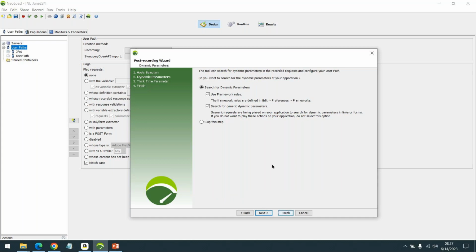Hit next. After this, you'll be given the dynamic parameter page. From the standard perspective, it is always recommended to skip this step. We will learn why we are skipping it later. This is usually employed for automatic correlation. When we are doing a fresh new recording, only for the first instance we have to skip it. Later we can come back, enable this, and generate the automation. It is possible.